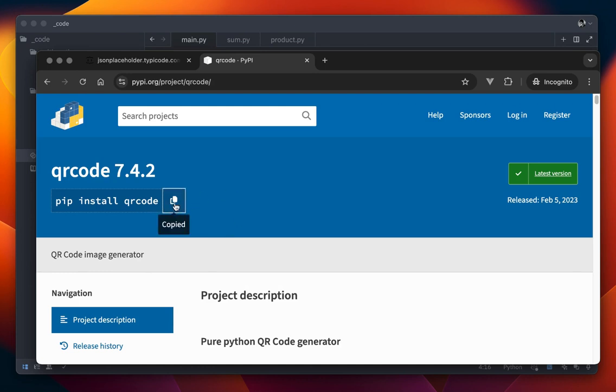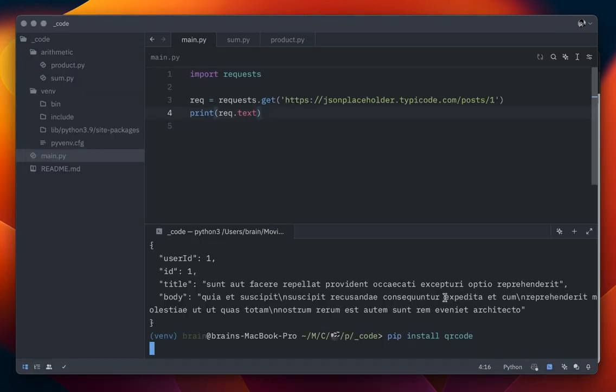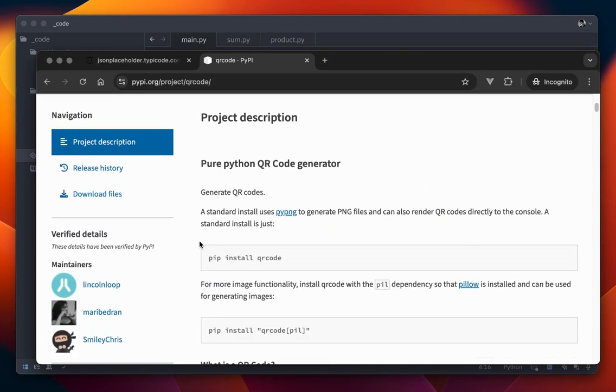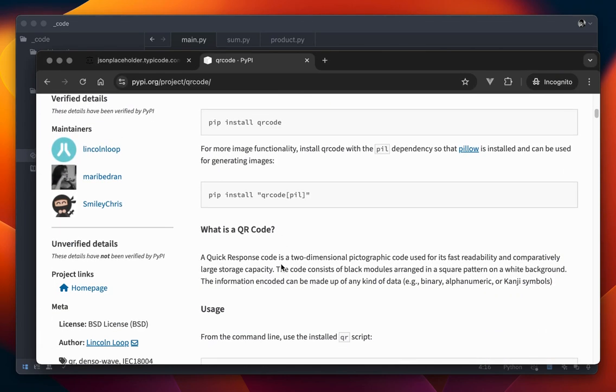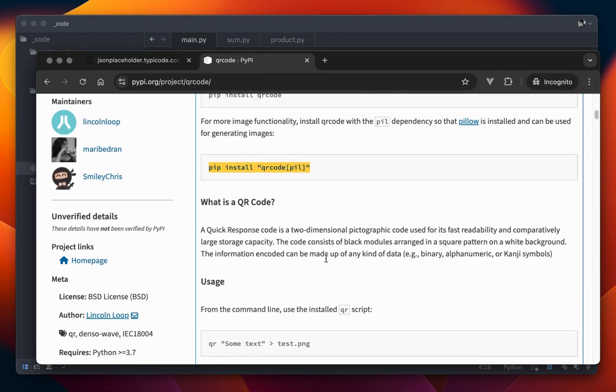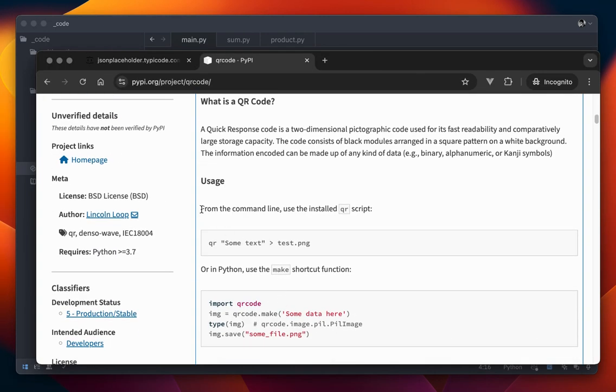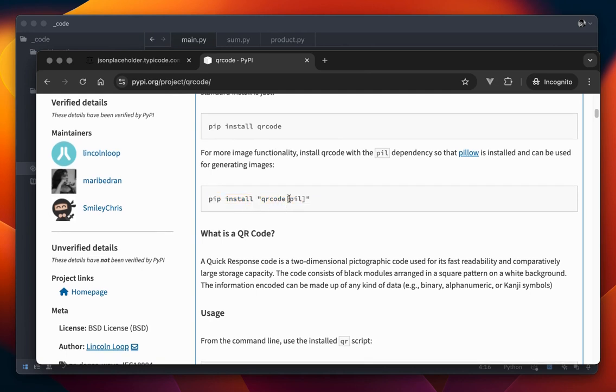If I click on this, I can install the QR code package, and we also get to see examples of how to use it. Maybe I should install this with Pillow, which is an additional extension to give us more image functionalities here. I would go ahead and run this install again with Pillow. When I say Pillow, I'm just referring to asking pip to give us this additional install.